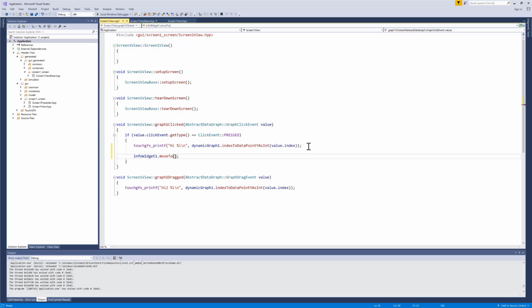So first of all, how to get that? So first of all, I have the dynamic graph itself. It has a get X. So that's the coordinate of the graph, and then I need to get it to the right point.